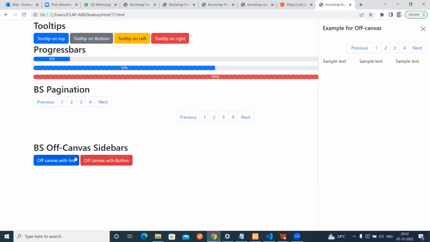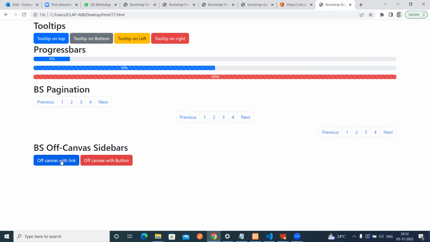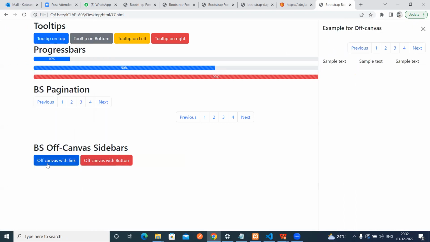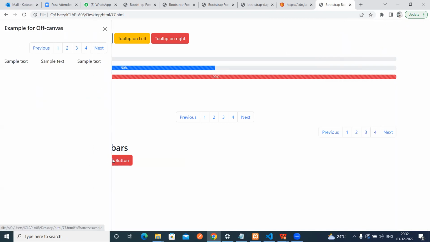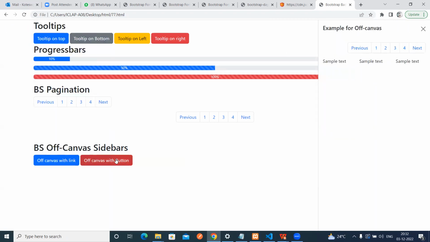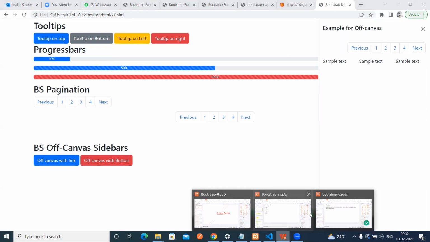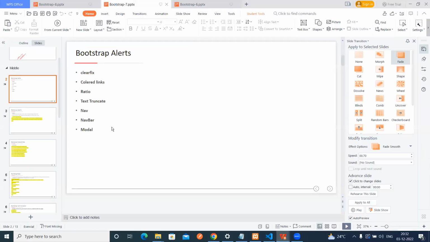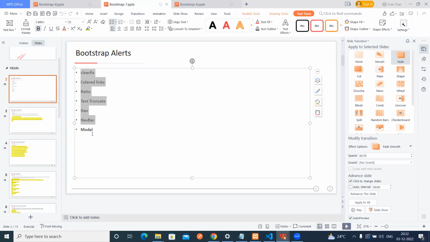Okay, so this is from the right side, and this is from the left side. So this way we can give the offcanvas. Clear? So these types of widgets are called the offcanvas. Okay, so the next ones after offcanvas are clear fix, color links, ratios, text truncate, nav modal. These are all very small things. So now we can see the modal, how we can create a modal.